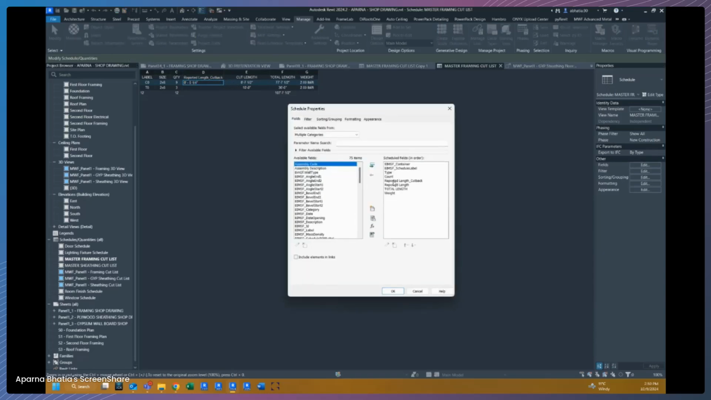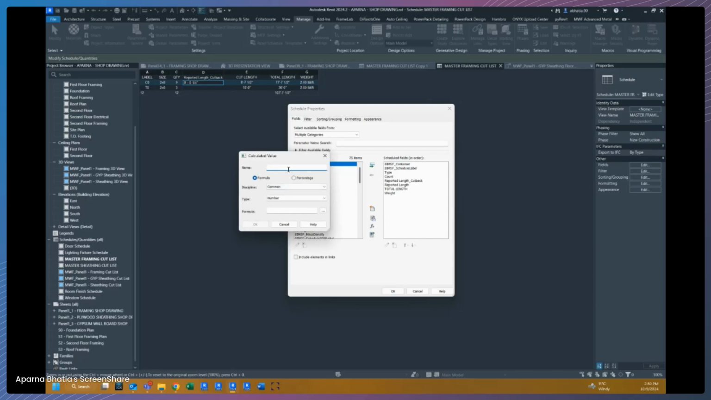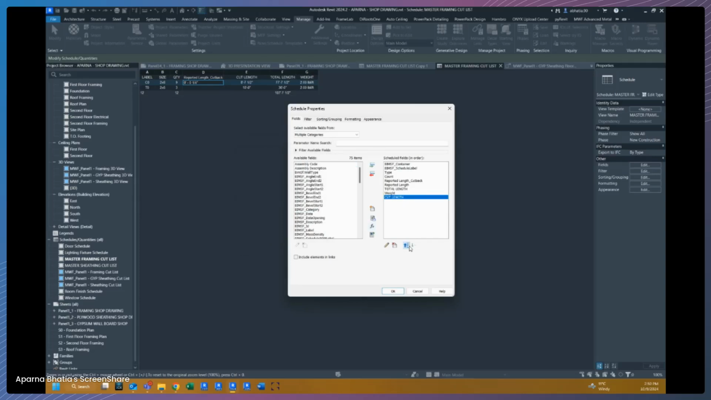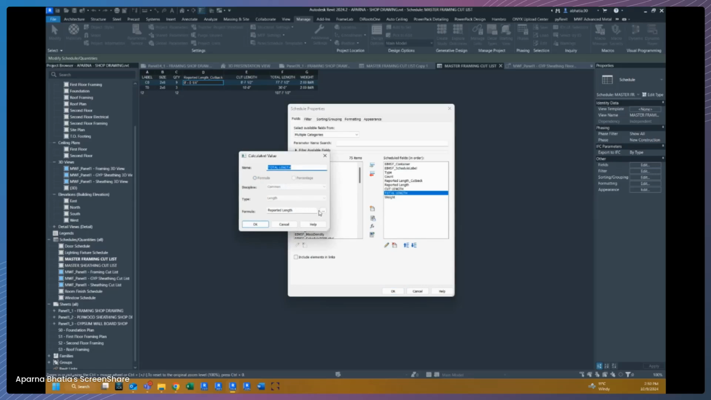And then what we're going to do is create a formula called cut length, LENGTH, and we're going to have it be a length value. And all it's going to do is take the reported length minus the reported length cutback. That's it. Okay. And since we have that, my total length, I'm going to have it not read the reported length. I'll have it read the cut length.